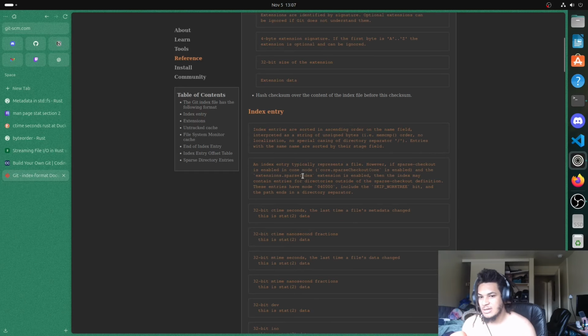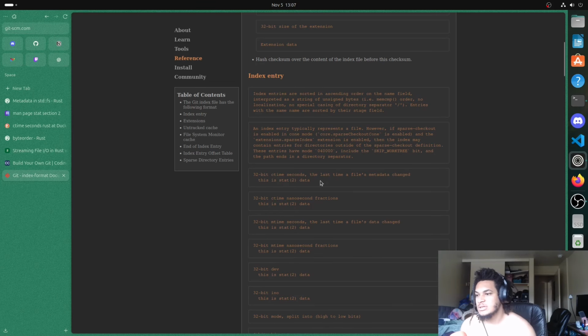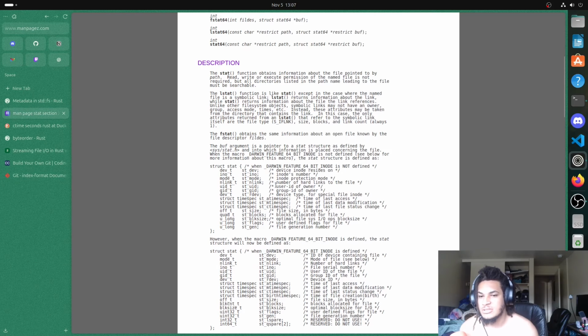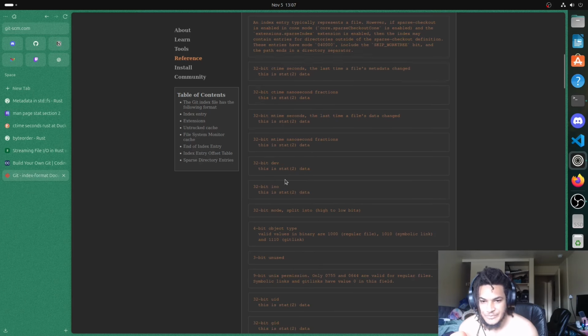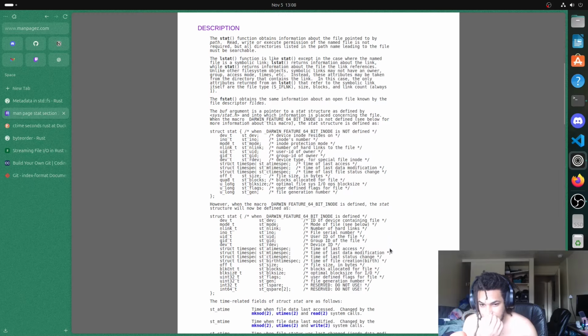I think I thought it was a bit more complicated last time, so I kind of stopped, but I realized a lot of this information I can easily look up. In fact, when it's referring to stat2 data, here's the man page in regards to it. For instance, this dev part is referring to dev right here, which is the ID of the device containing the file.